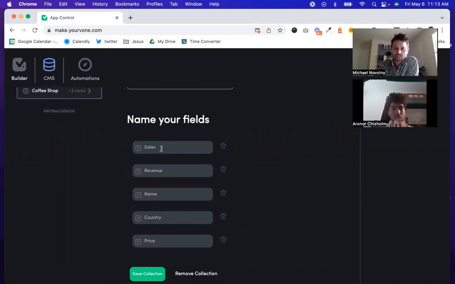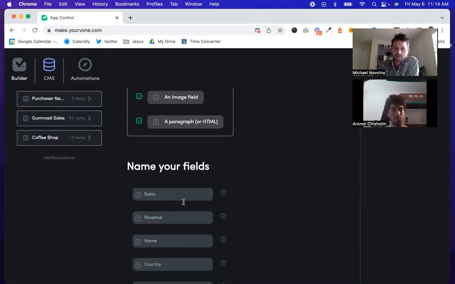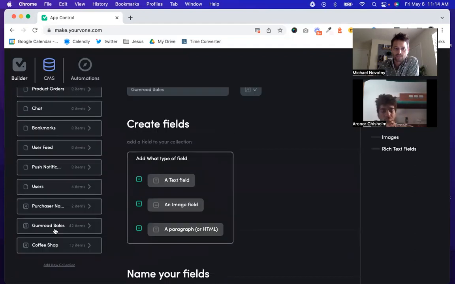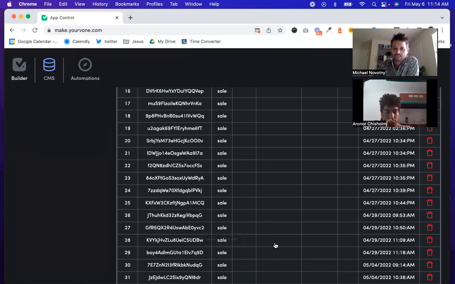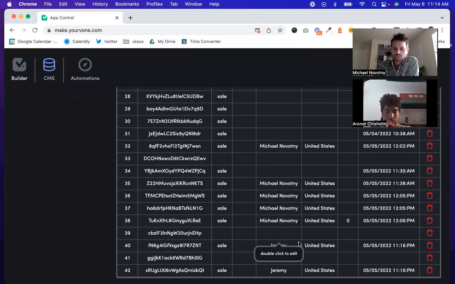And so I labeled them sales, revenue, and the name of the customer that purchased it, as well as the country, and then the price of the product that they bought. And so then what happens is, if I go back to my CMS, and this is a bunch of my test data, when somebody purchases it and a sale is made, then that information comes from Gumroad's API, and then it inserts it into this collection.